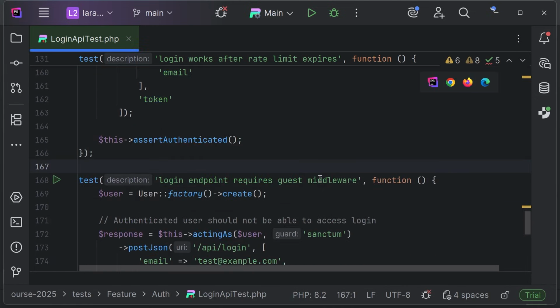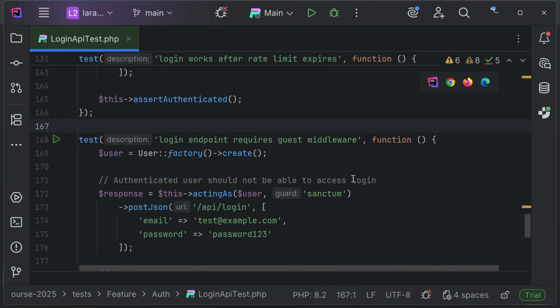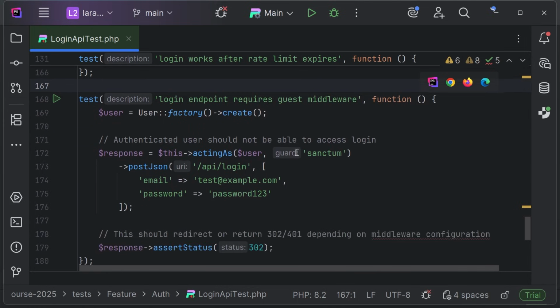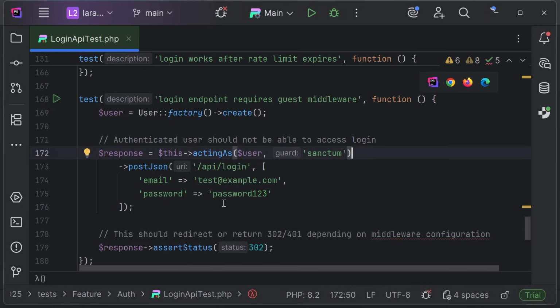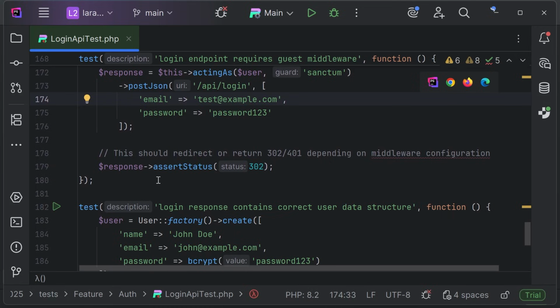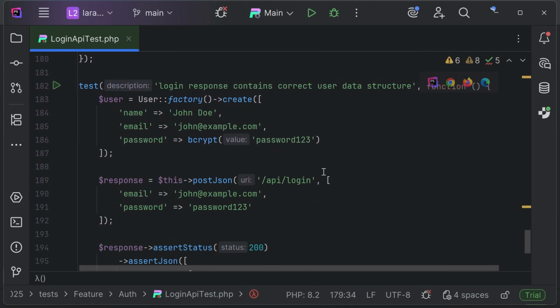And the final one is login endpoint requires guest middleware as well. We create the user, and we are acting as this user with the sanctum guard. So we are sending a request as already authenticated user. And the request goes into API login with the correct email, correct password, and we expect assert status to be 302, redirecting.